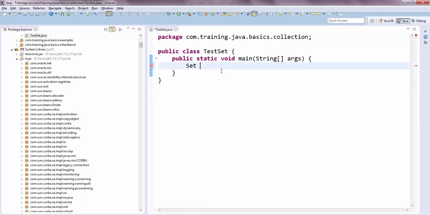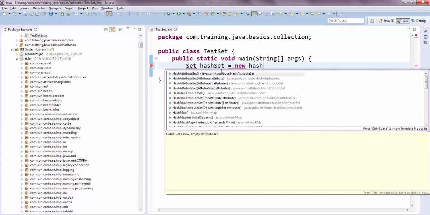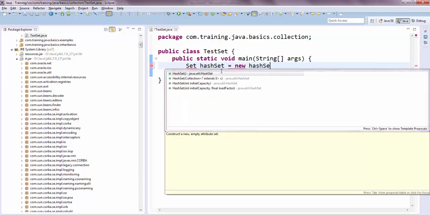I will create a variable of Set and say set equal to new HashSet. If you see here, I can use any constructor. There are 4 constructors available here.